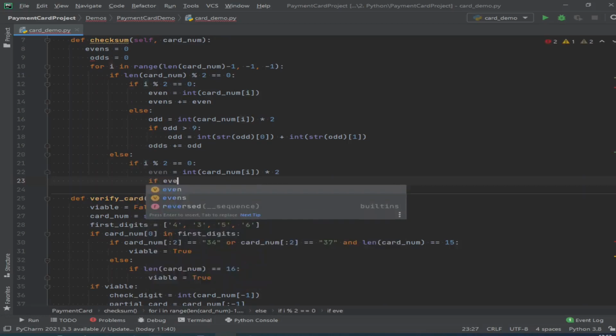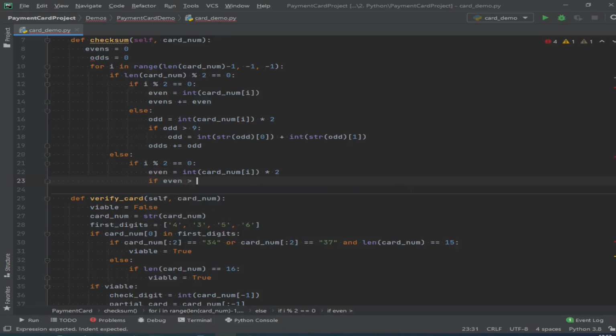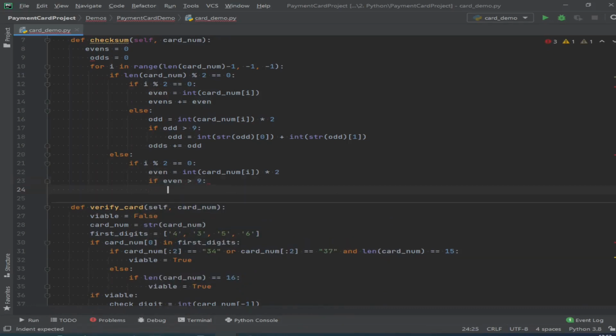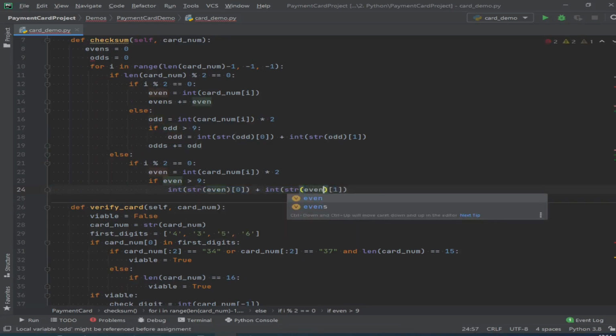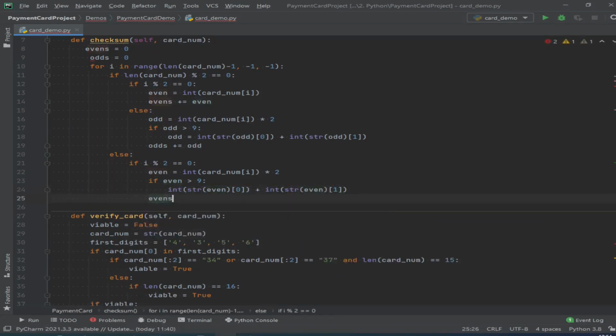And we say if even is a double digit, even is a double digit, we'll do the same thing we did here, only we change this to even, and this one to even. All right, so that's what it is. Then we augment the evens. Evens plus equals even.